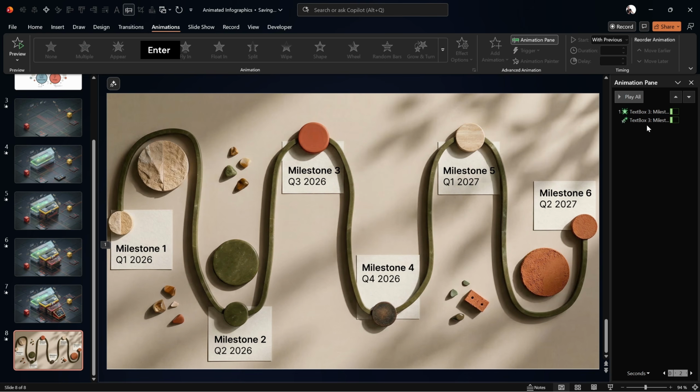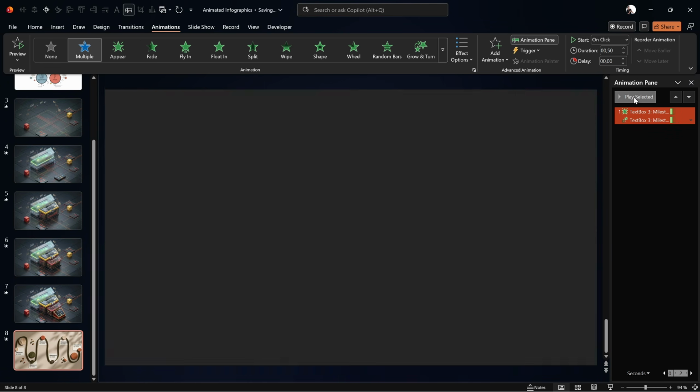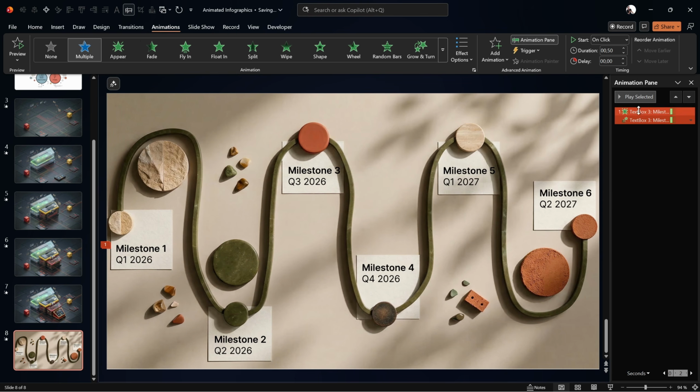And we can adjust the animation durations. So both of these animations are using half a second. And in the animation options, we can as well adjust delay between letters. Let's go with 5 to make it faster. And this is how it looks like. And now we can reuse these two animations for the rest of the text boxes.